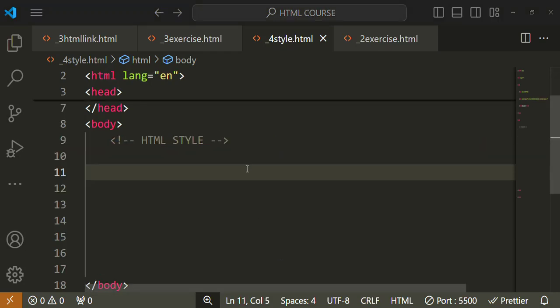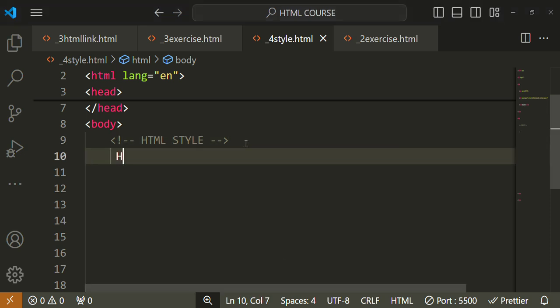We can add style to an HTML element. There are two major ways we can add style. We can use inline style, that's adding the style as an attribute to an HTML element, or using an internal style sheet. So what I'm going to do now is, for example, I have this h1 element.